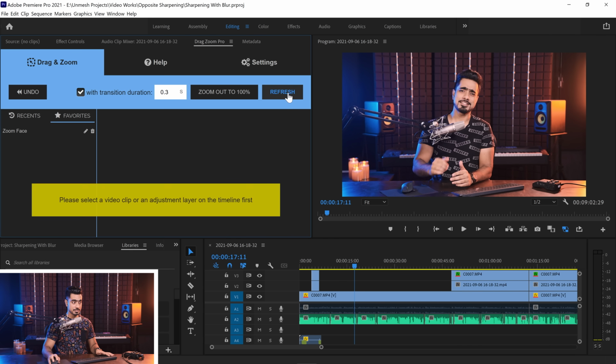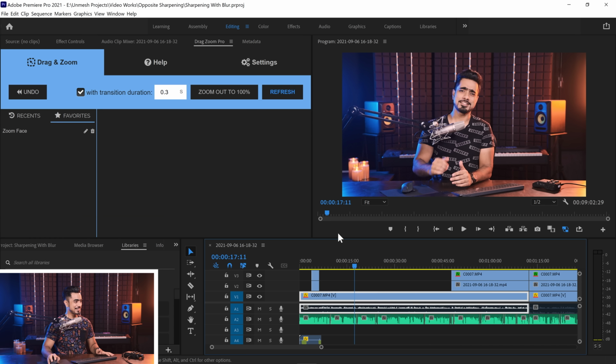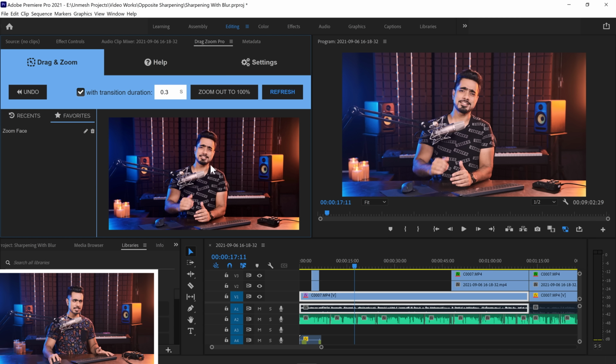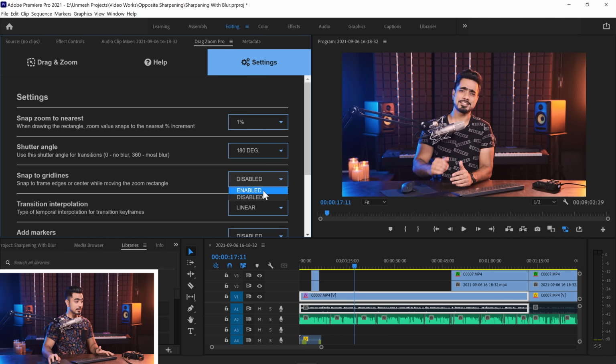Let's first refresh it, and it's not going to refresh because we have not selected the clip. So let's first select the clip, click on refresh, and this time we do need the guides' assistance. So let's go to settings, and we do want to enable the grid lines. And secondly, there's one more thing I wanted to show you. There's a parameter called shutter angle, and it is simply the motion blur effect that was added. In talking head videos, I don't really like that much of a motion blur effect, so we're just going to go ahead with a 0. 0 means no blur. It tells right there, and 360 has the most blur. So let's go with 0.